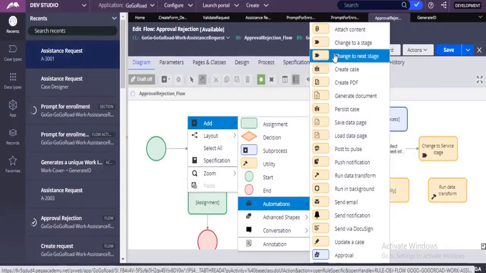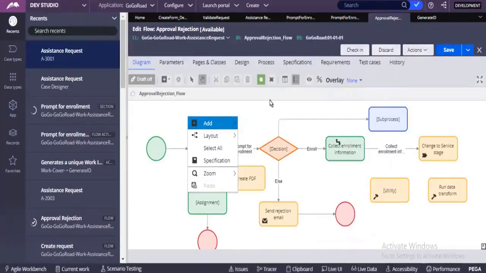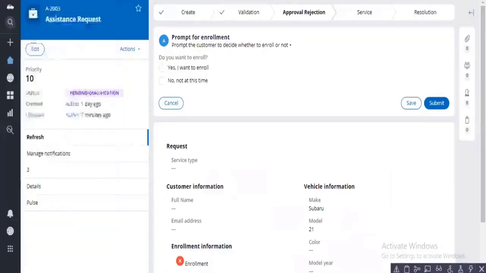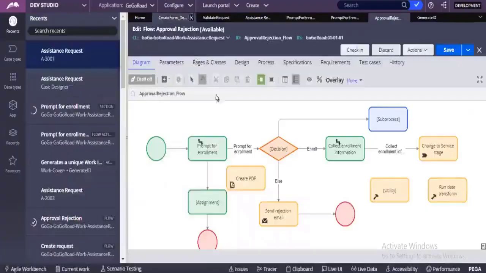There are so many things, we cannot go through each and every thing. Attach content is like, it will push a user to attach a document. It will ask the user to attach a document. These are automations.